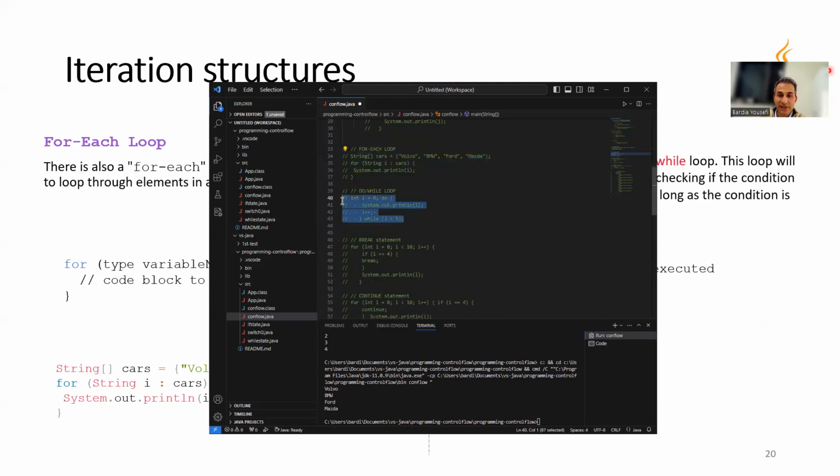I'm going to have this do while loop here, and I'm going to execute this. As you can see, we start from i equals 0, and then we print out i, and we increase i, and we check the condition, which is that i is supposed to be smaller than 5.